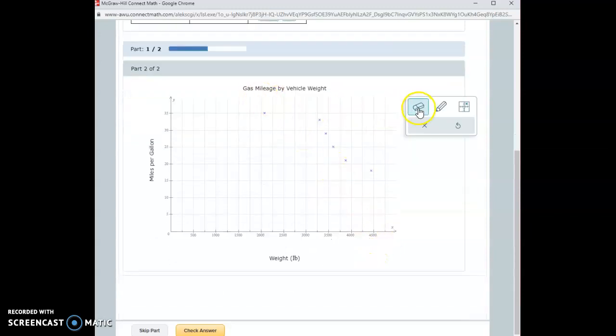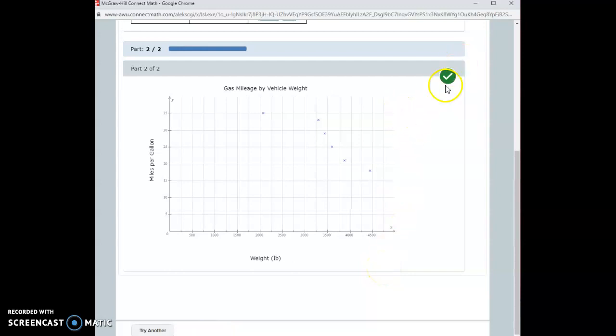If I need to erase something, I can click this and then click on the point, and it will erase it, and I can redo it. Then I'm going to hit check answer, and then I got the green check mark, so then I can move on to the next problem.